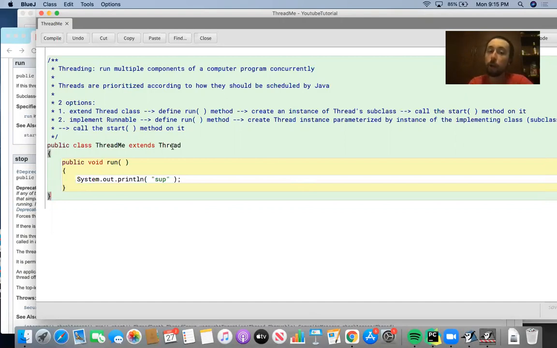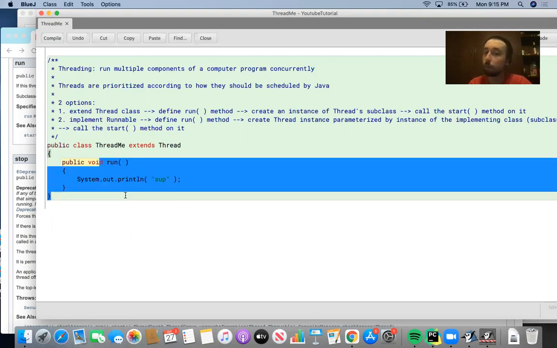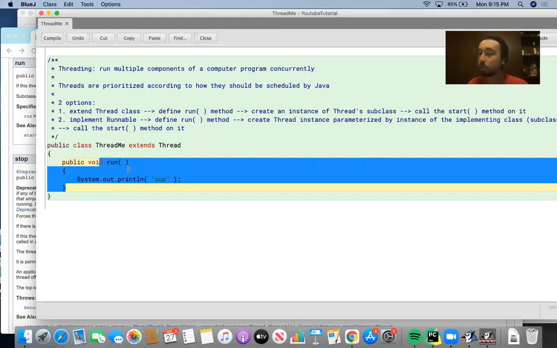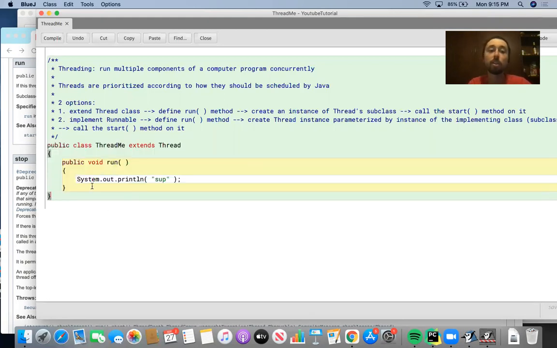So within the subclass of Thread, you'll just have one method. There's literally one instance method. It's a void method, doesn't accept any parameters. This is a very simple subclass, right? And it just says System.out.println of sup. So it's just going to print a word onto the console. Okay, and you define the run method. And so these are the first two steps.